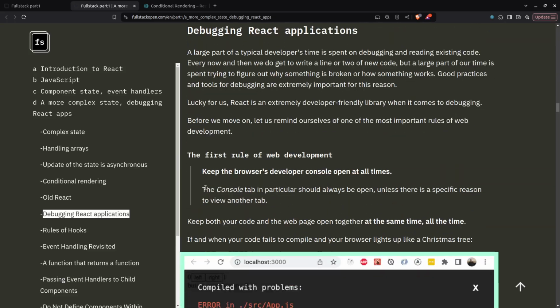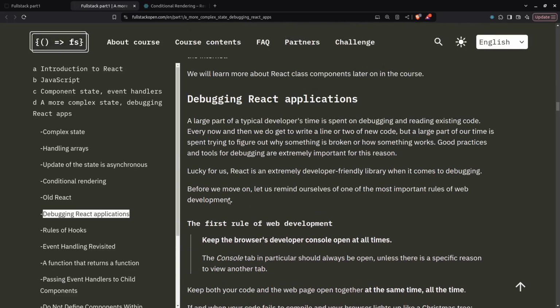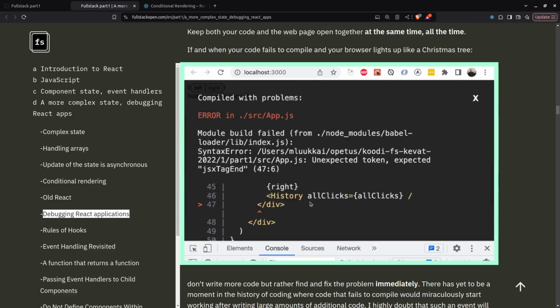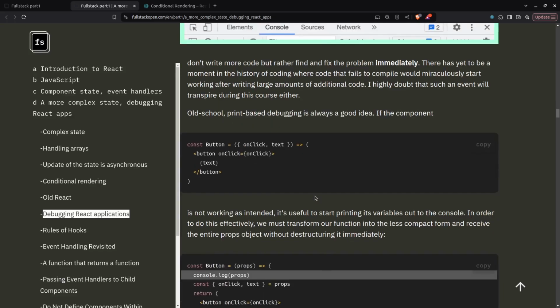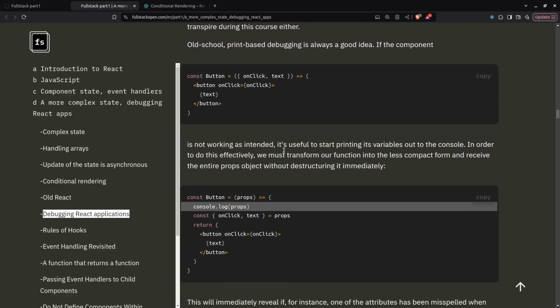Debugging React applications. Open the console. A large part of a typical developer's time is spent debugging, reading existing code. Every now and then we write a line or two of new code, but a large part of our time is spent trying to figure out why something is broken and how to fix it. Good practice is to keep your console open. We can use console logs of course also.